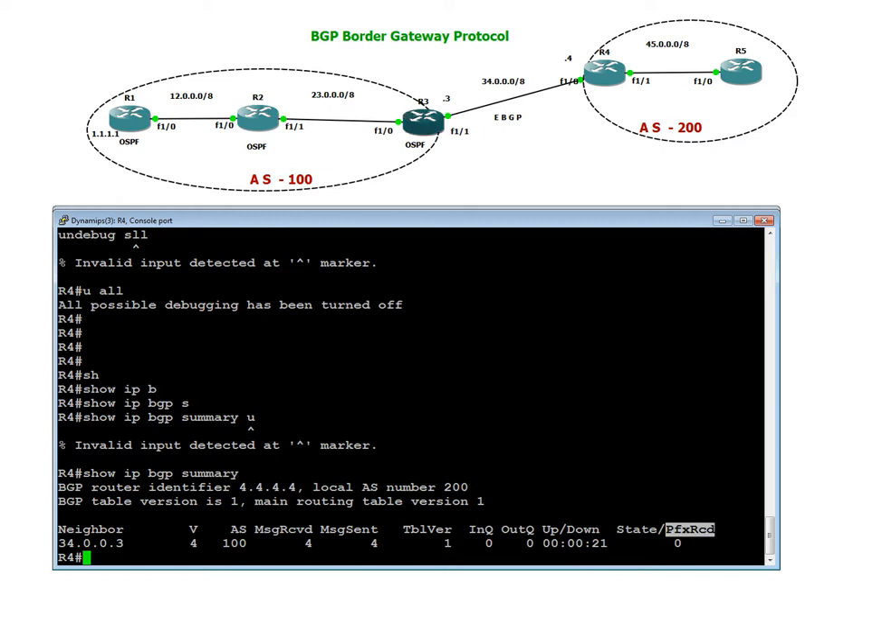Prefixes means you didn't use any network command to advertise, so nothing is learnt. This is a good sign. If you see some numbers 0 1 2 3, it is a good sign. It should not say active.